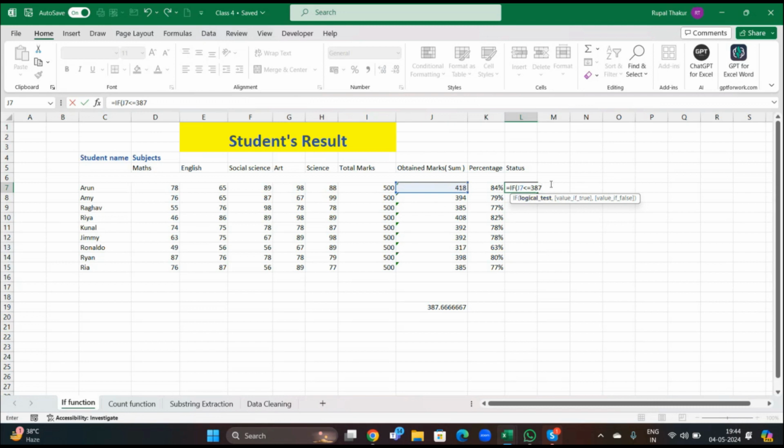To move to the next parameter, give a comma. If this condition is true, I want my output to be pass. Whenever we type any string, we have to put it into inverted commas. The last parameter is asking, if this condition is not true, what you want as your output. I want my output to be fail. Type it in inverted commas, close the bracket, hit enter.